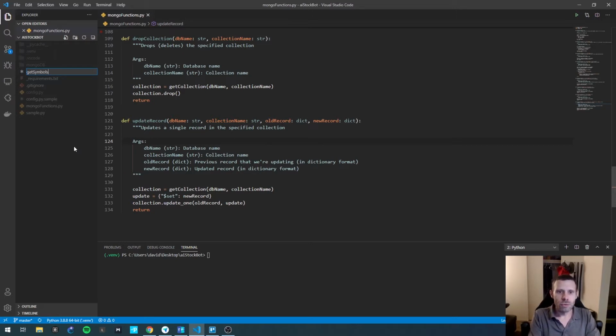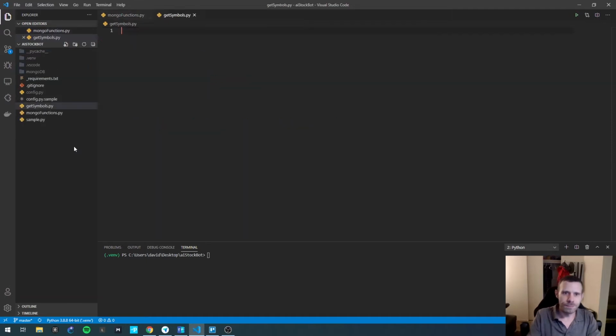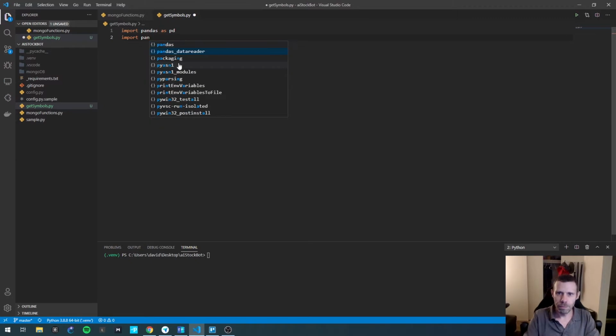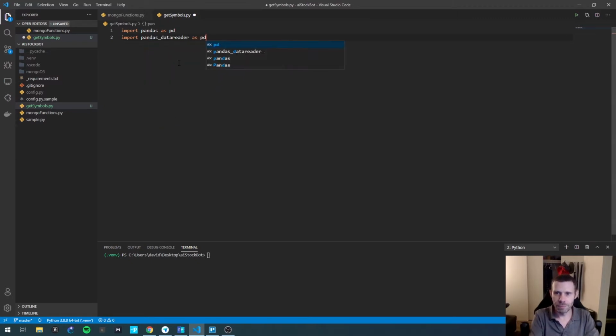get symbols.py, and in here we need to import a few things. The first thing that we need to import is going to be pandas as pd, and then import pandas data reader as pdr, and then we need to import NumPy. We're going to put that as np, and that's actually it.